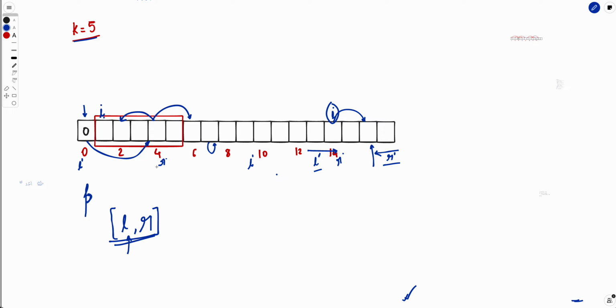And once we know all the neighbors, we can simply do usual BFS and figure out the smallest distance from a particular node to all the other nodes, right? So that's what the solution was.